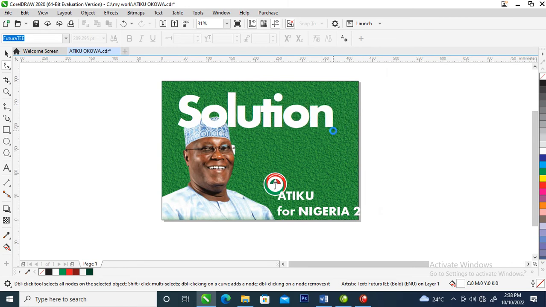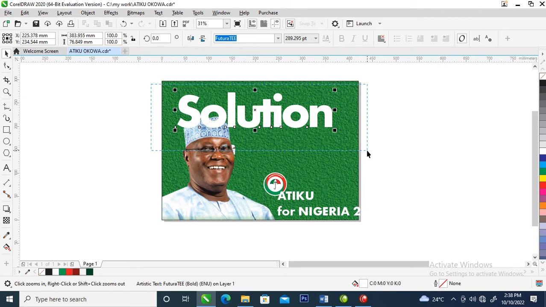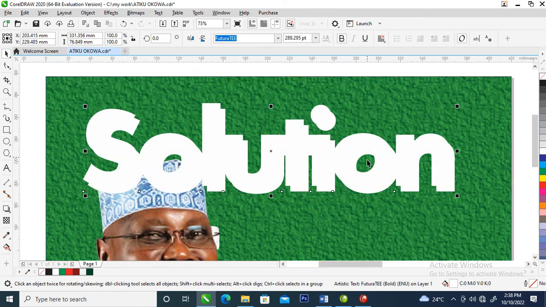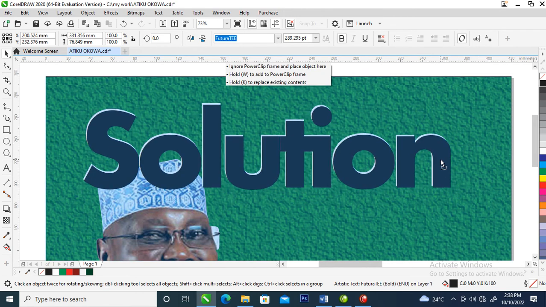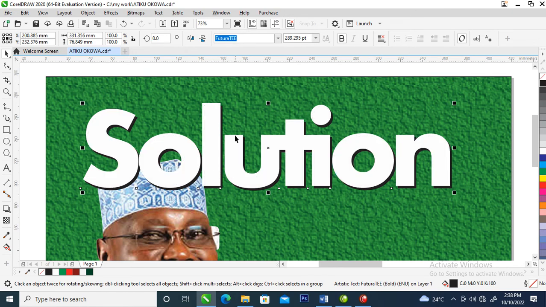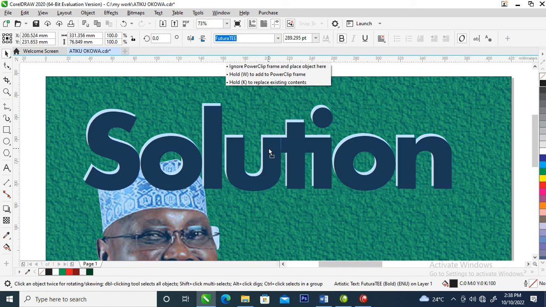So right now what you need to do is to make a copy of the solution text, then you change it to black. So what we are doing right now is going to serve as a shadow, sort of. So right now we are going to send this behind the previous text. So what we need to do is to hold the Control key down on your keyboard, then you tap on Page Down. Can you see that? So let's just set that perfectly.